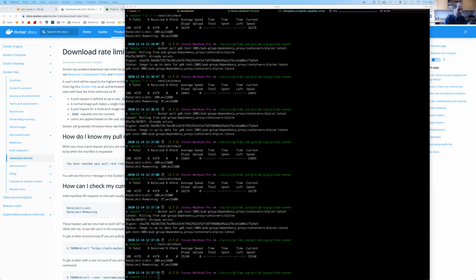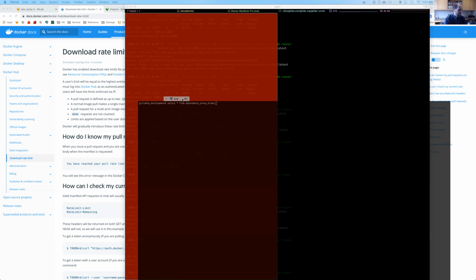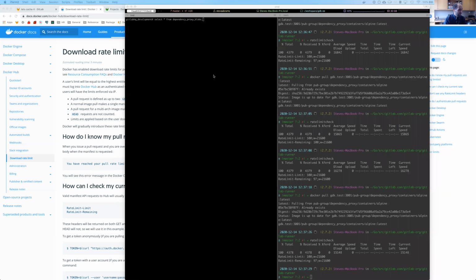But I do have a little trick to show. Let's say I'm using the latest tag on an image. The latest tag might change over time, meaning that the image will need to be updated whenever the latest tag is updated. I can sort of simulate that locally just so you can see what it looks like here. I have a PSQL interface open with my local database.